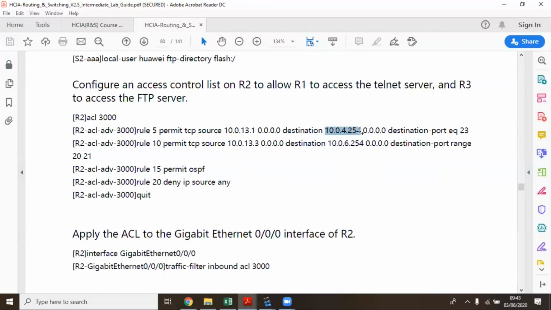We want to allow it if the destination is switch 1. Remember, this is R1. So if R1 is destined to S1, and the destination port is equal to 23. Port 23 is the well-known port for telnet. So here we are simply allowing R1 to access the telnet server. I hope that rule is clear.